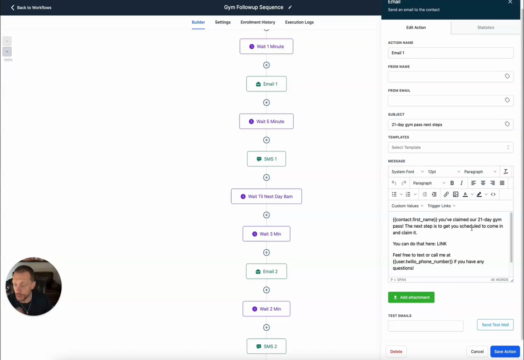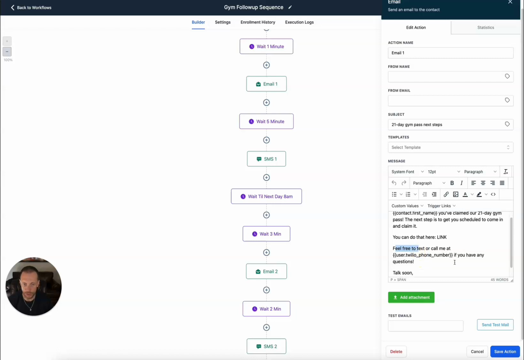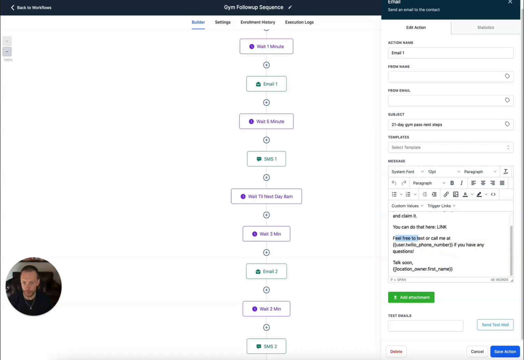Next step is to get you scheduled to come in and claim it. Okay. You can do that by here. So in this case, I could put a link to the calendar for them to book and schedule an appointment to come in. Or, hey, feel free to text or call me if you have any questions. Okay. And we're going to talk soon, and we'd put the owner's name.